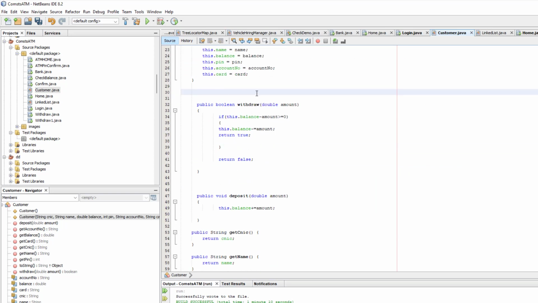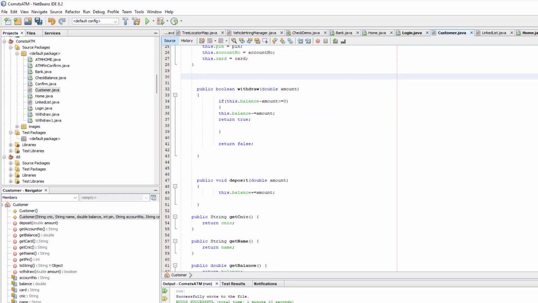Same like that, you have to create getter and setter methods according to your requirements. So here I create a withdraw method, where you withdraw funds, like if the user requests an amount from the ATM. We subtract the amount from his balance, and if the result is greater than or equal to 0, then we subtract the required amount from his balance and return true. Otherwise we return false, because he can't withdraw any money.